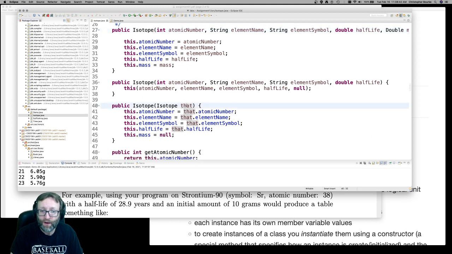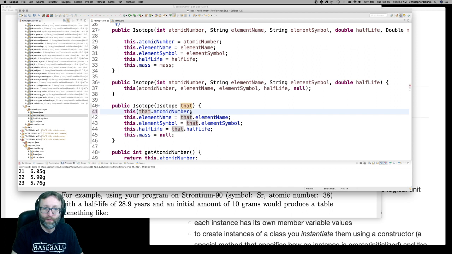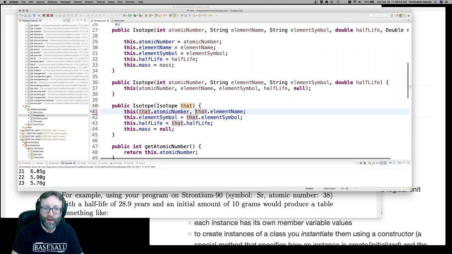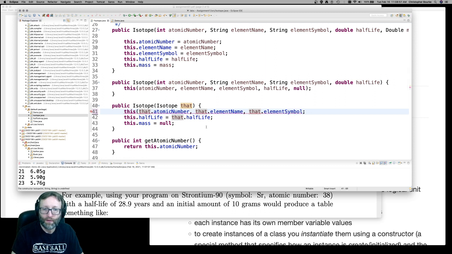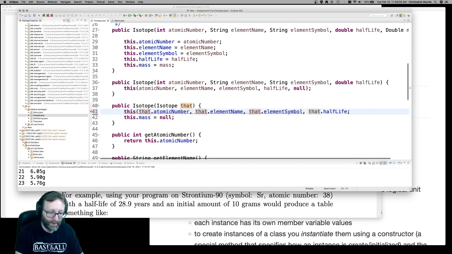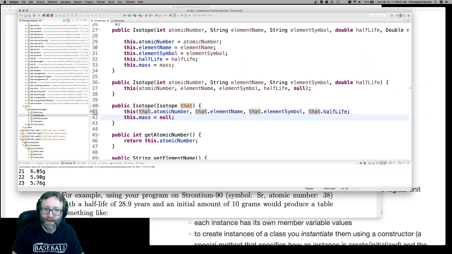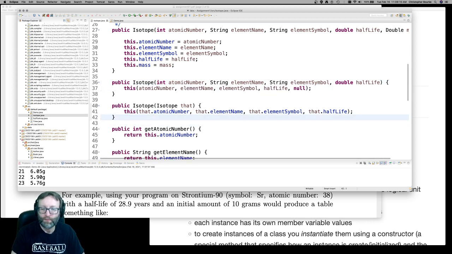So instead of making all of these assignments manually, I'm going to go ahead and call this constructor on that atomic number, that element name, that element symbol, and then that half-life. And since it's already taking care of that null value for me in that other constructor, I'll call this constructor right here, and it'll take care of that null for me, and I don't have to worry about that. Right? That's a copy constructor.